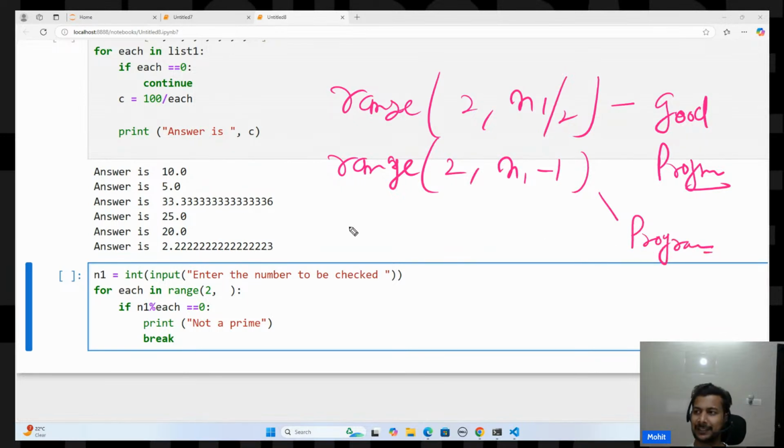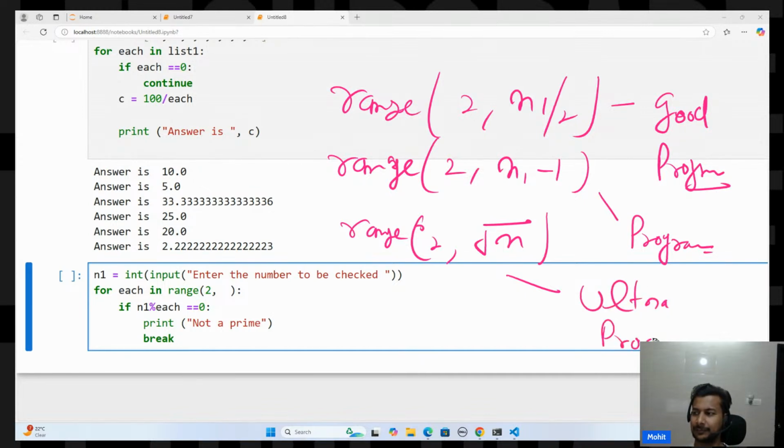But if you are thinking range 2 and under root of n, it means that you are an ultra programmer. Root n. So when you write the code, it should be optimized. Always optimize. Right, Rishabh is saying right: under root, that is power 0.5, plus 1. That's a perfect answer for this one.